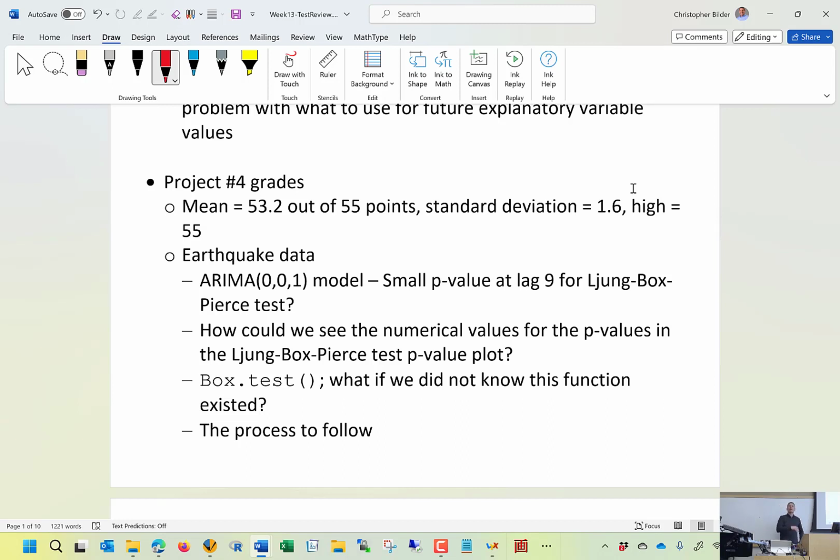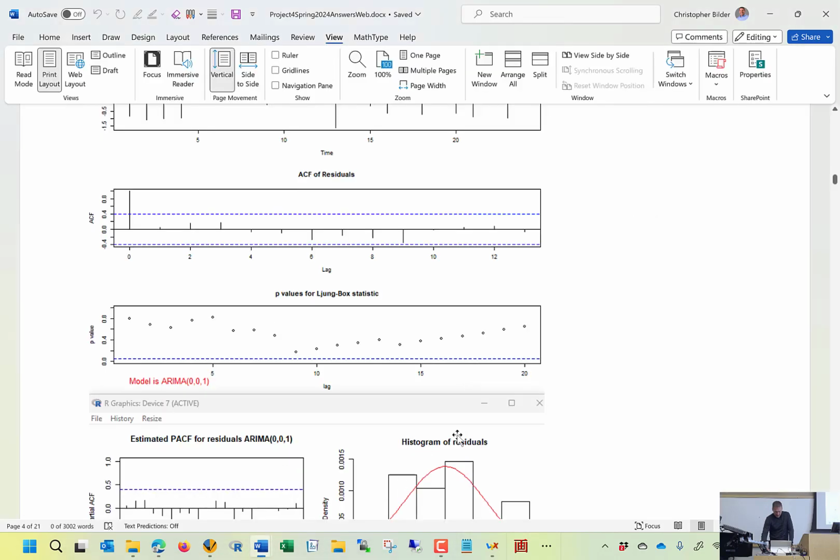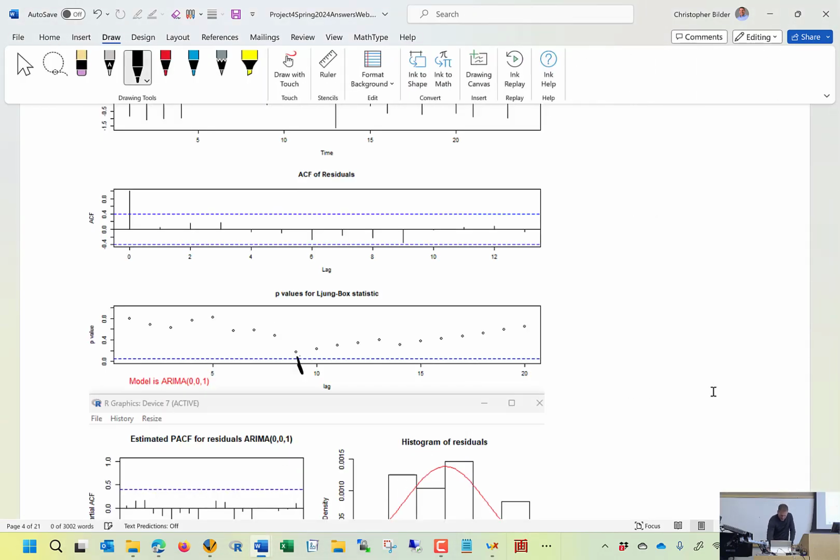But I thought, okay, let's just throw another model out there just so that you can see what happens when you have something that's maybe not as obvious to look at. And there was one thing that came up that I wanted to mention. So with this ARMA 0,0,1 model, a number of you indicated that there was a small value at lag 9 for the Ljung-Box test, or at the very least it was marginally significant. So what we're talking about then is what we see right here.